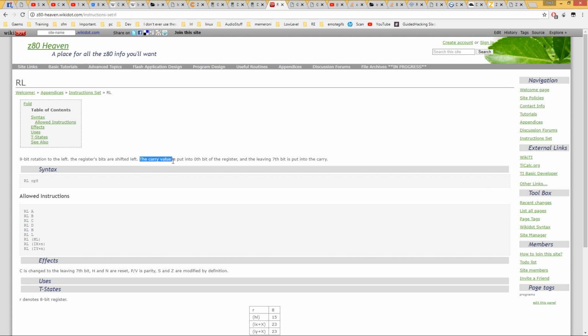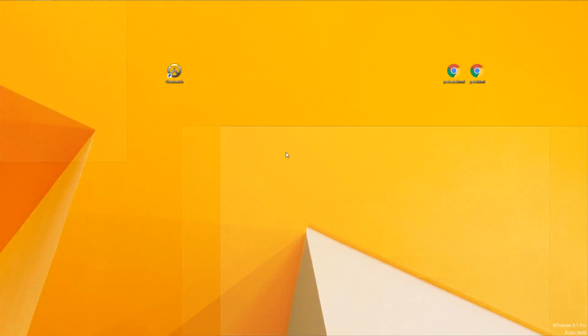The carry value, why would you want the carry value in the 0th bit of your register? And the leaving 7th bit is put into the carry. So I guess it's a switch between... Okay, so if you wanted to check out the carry flag, I guess you could mess around with this.